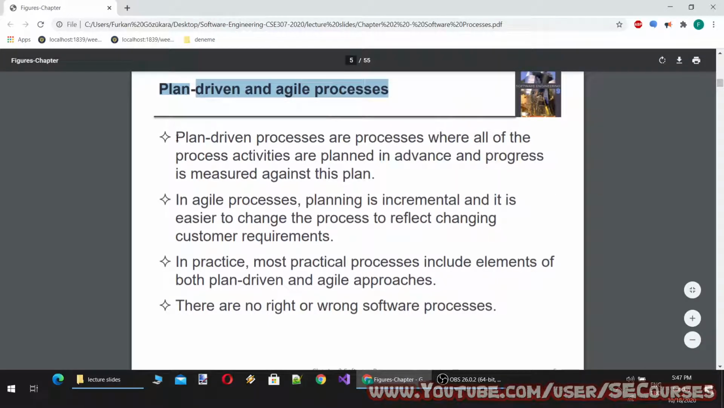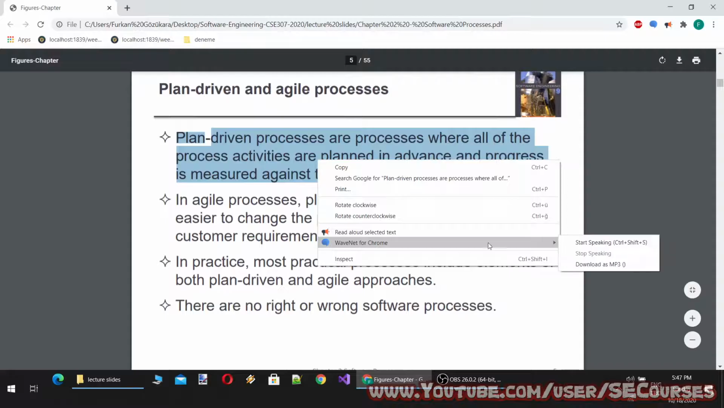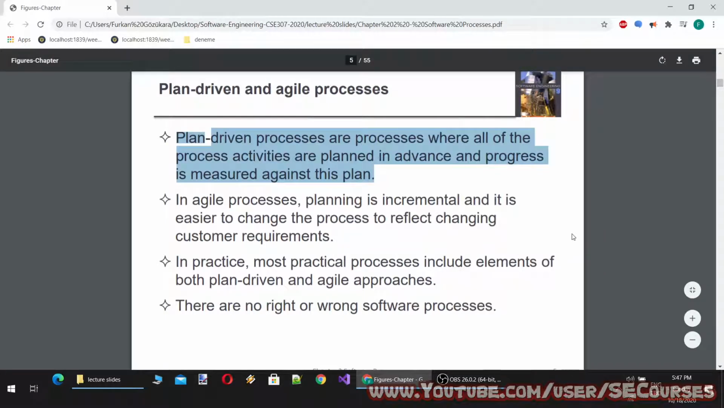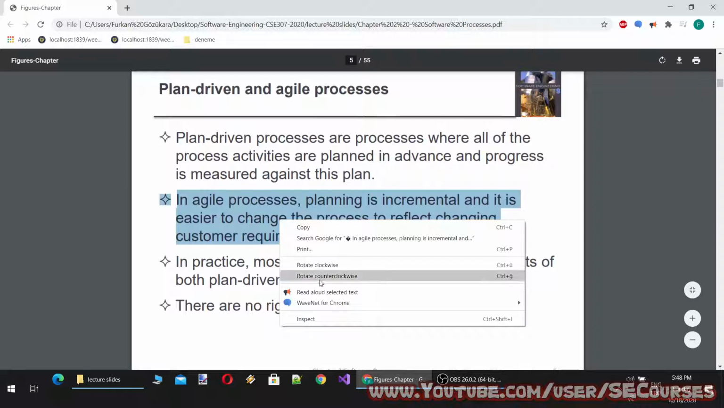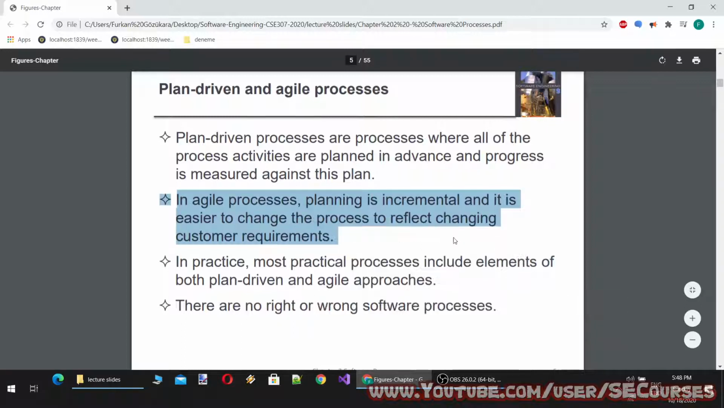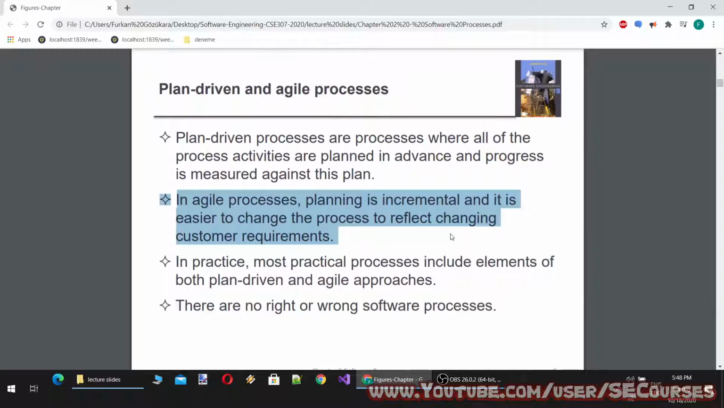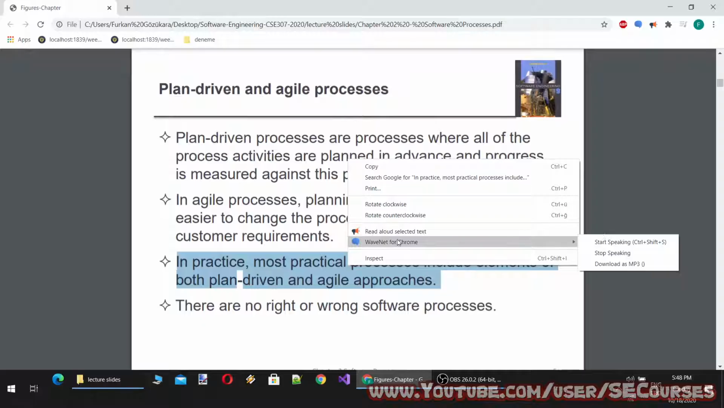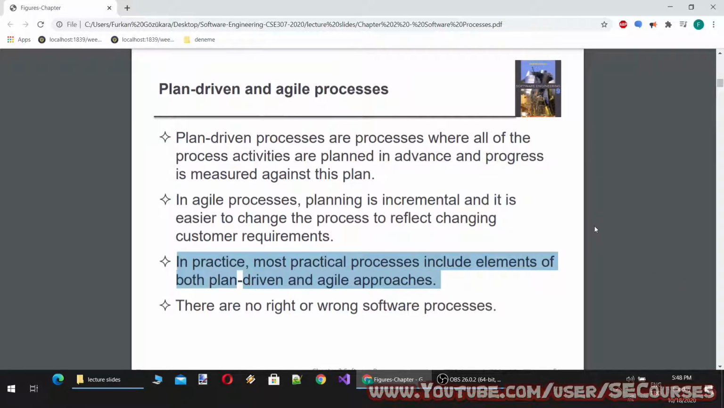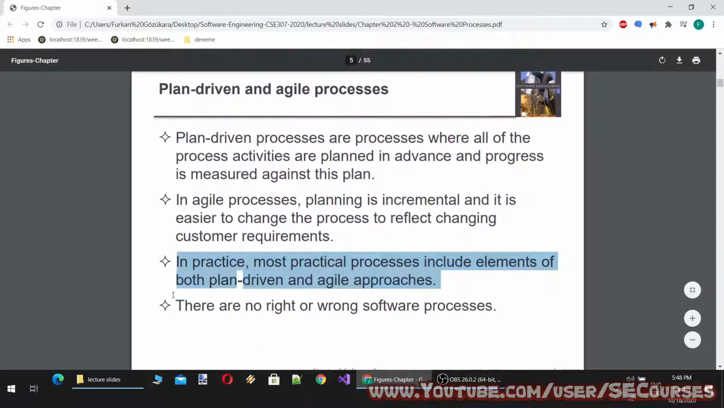Plan-driven and agile processes. Plan-driven processes are processes where all of the process activities are planned in advance and progress is measured against this plan. In agile processes, planning is incremental and it is easier to change the process to reflect changing customer requirements. In practice, most practical processes include elements of both plan-driven and agile approaches.